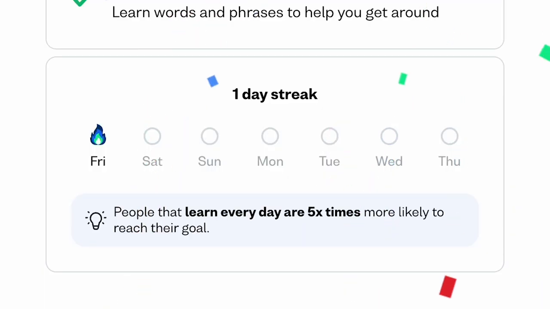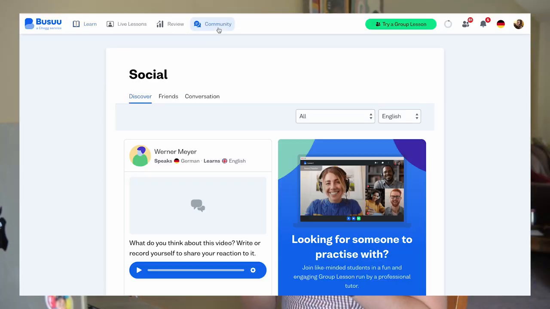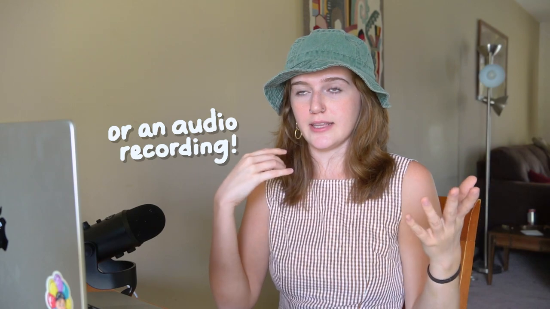Oh yay! Okay, so I have a one-day streak, apparently. So what I want to do now is use their community feature, which I really, really love. It's a way to get corrections without having to have a language partner or a tutor or find somebody yourself. It's super convenient. You write a sentence in the language you're practicing, and they give it to somebody else to correct, and they give you somebody else's sentence to correct based on the languages that you speak.